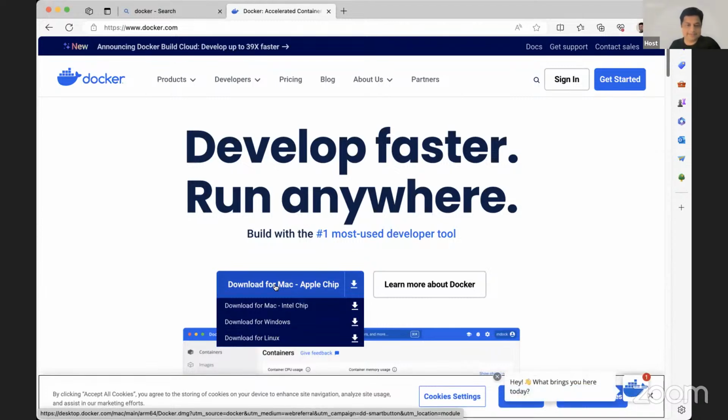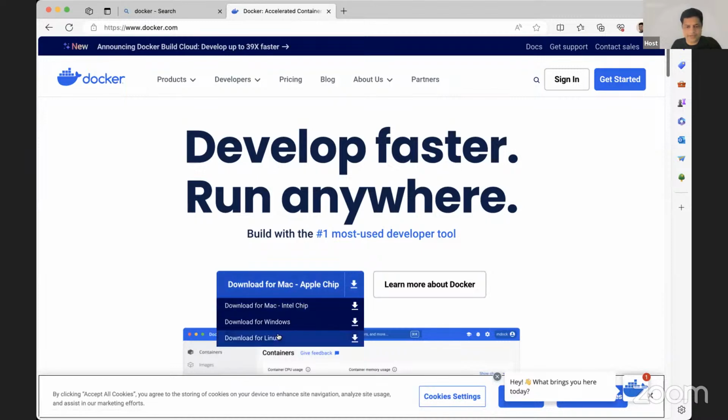Depending on your operating system, whether you are on Apple chip or Intel chip, nowadays all new MacBooks are coming with Apple chipset. So this is the first option which will be useful for Mac. Otherwise, if you have an older MacBook, you may use Intel chipset. But it's important to choose the appropriate architecture, whether Intel or Apple, depending on what hardware you have. You can also run it on Windows and Linux, right? So whatever is your operating system, you can install.